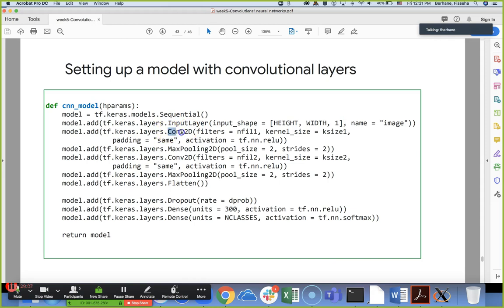And then we can add a convolutional layer. When we add a convolutional layer, we add the number of filters. This number of filters is the number of kernels. So nfil1, for example, is in this case something that is being passed from the parameters. So we specify the number of filters and its size. ksize1 is the size of the filters for the first convolutional layer. So this is a square basically. And padding, we can specify whether to make it same or valid. And activation, we can pass different activation functions, the different activation functions we saw before.